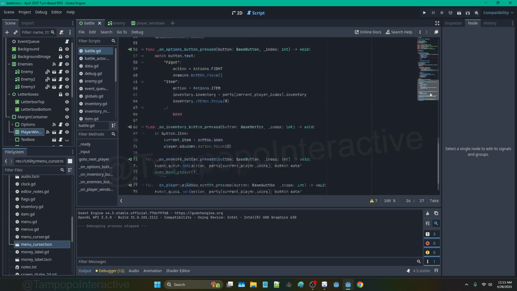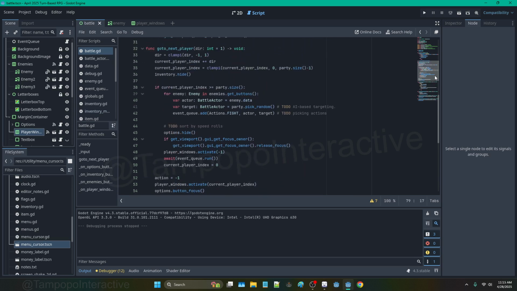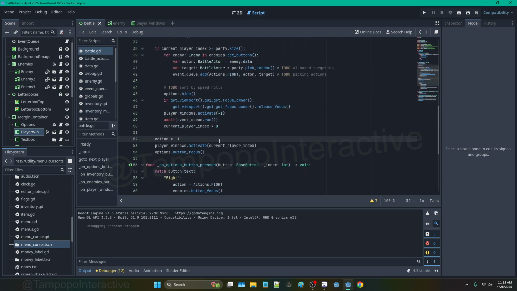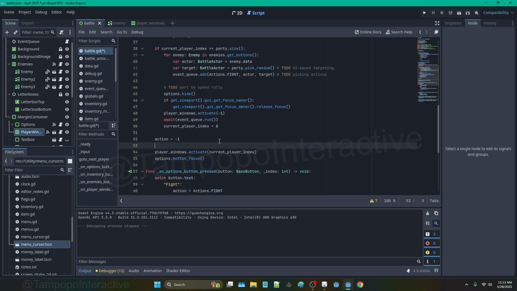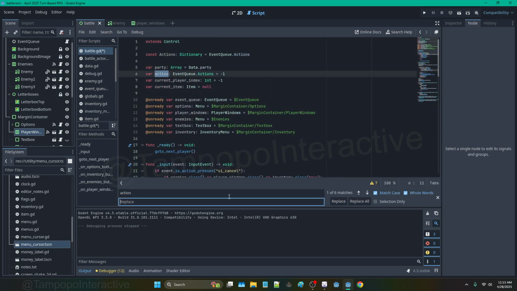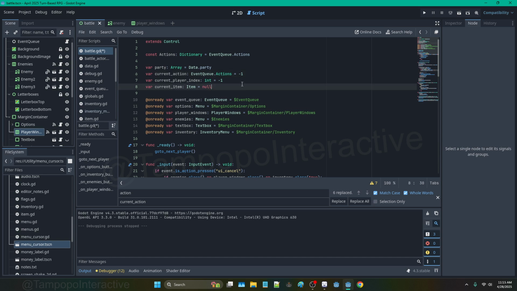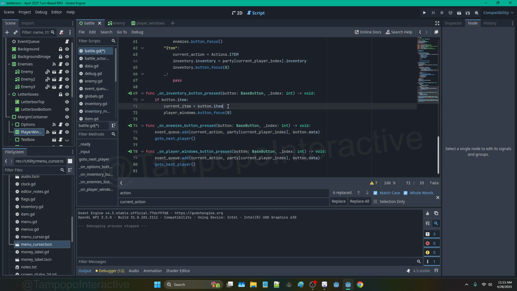We need to send through the item. So here, make sure we clear that. Also, action, I think, should be current action. I go through before I replace all. I want to make sure that these match what I want. Okay, cool. With current action, current player index, current item. Very good. Button.item. Otherwise, we do nothing.